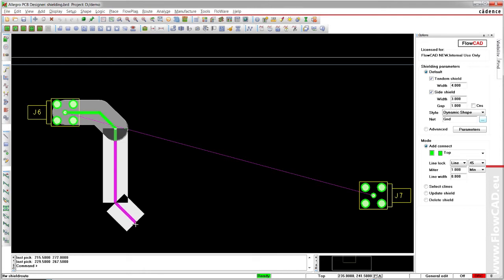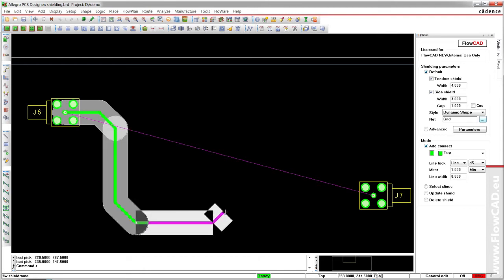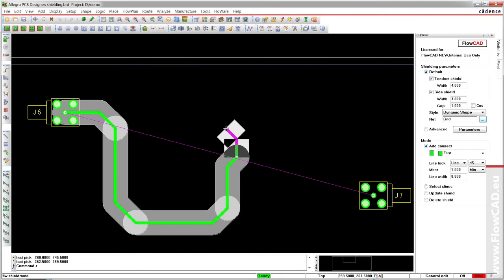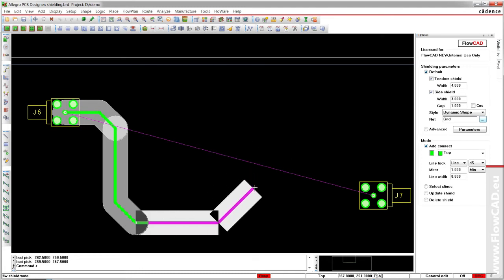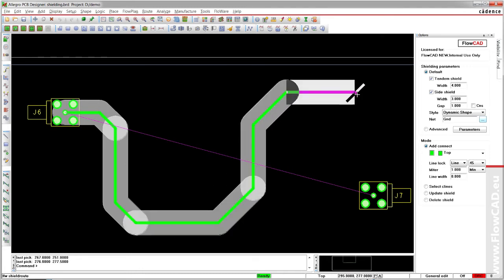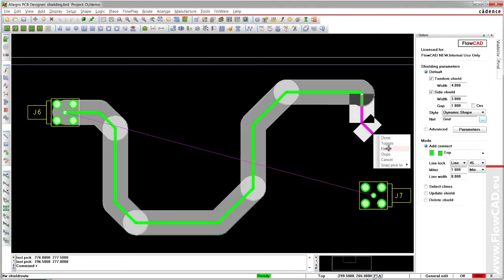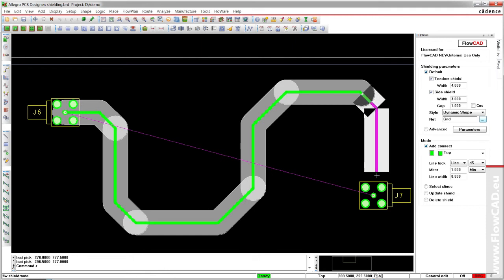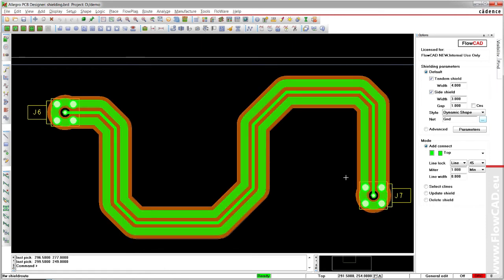While interactively routing, you can use the snap functionality as well as the oops or toggle command like in the standard PCB editor behavior. When finishing the connection, all shapes will be created.